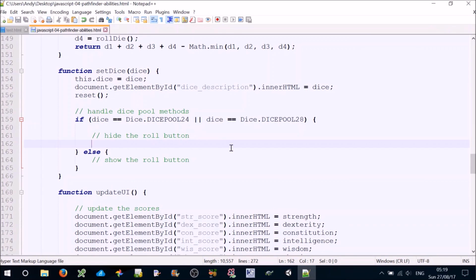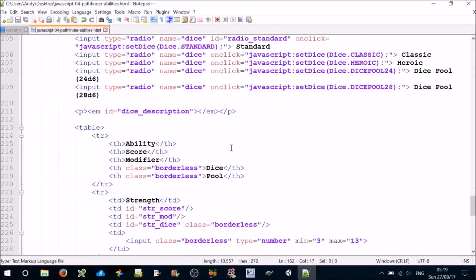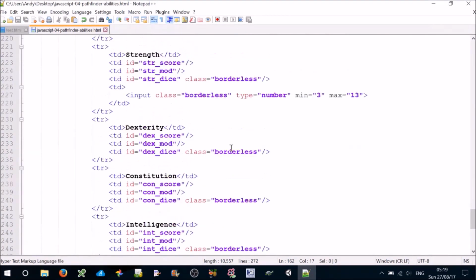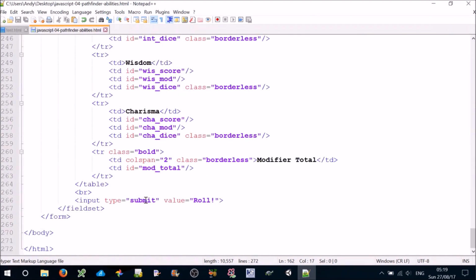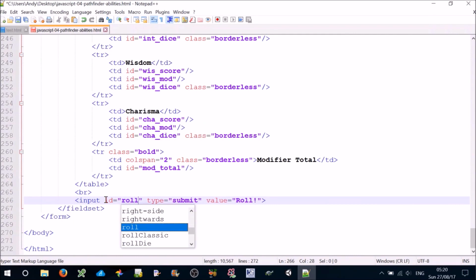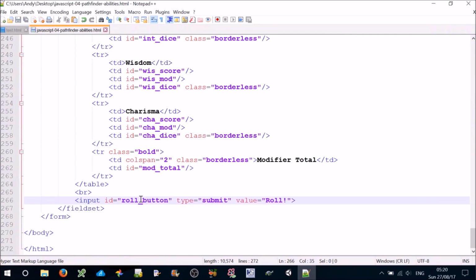Okay, so what is the roll button? Let's go look for it in our... The roll button... So we'll have to give our roll button an ID, won't we? So that we can access it from code. The ID, you can just call it roll button or any other term, as long as it's unique to this file.